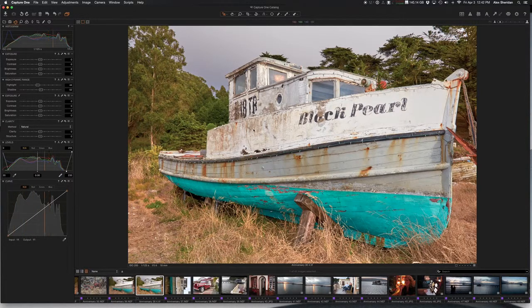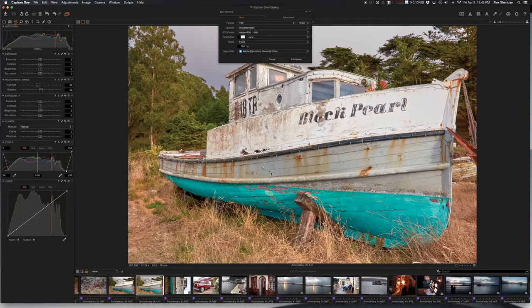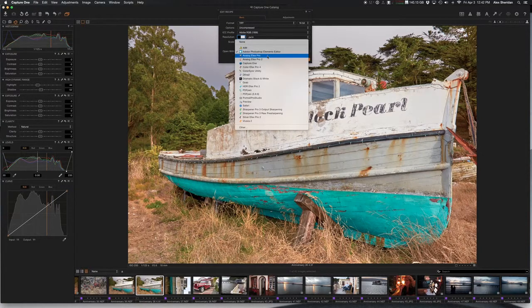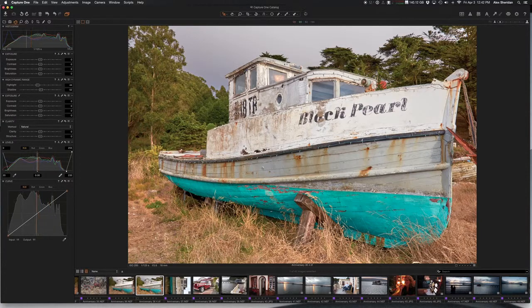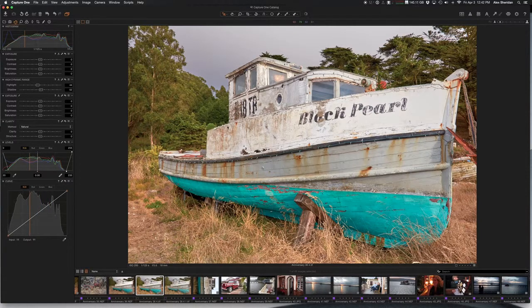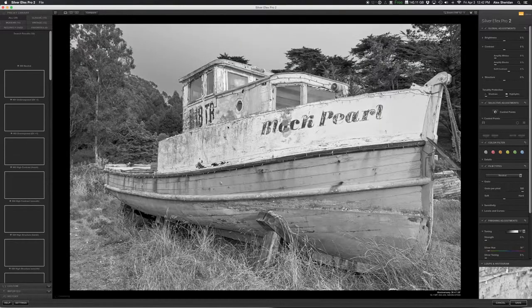But I don't know. Honestly, it says Black Pearl. I think it would look much better in black and white. So I'm going to right-click. I'm going to go down to Edit With. I'm going to pop up here to Silver Efex Pro 2 right here, which is a Nik Software product. I'm going to open it up. And again, I'm not editing the original image at all. These are all just little layers on top of the original, which is a raw image.